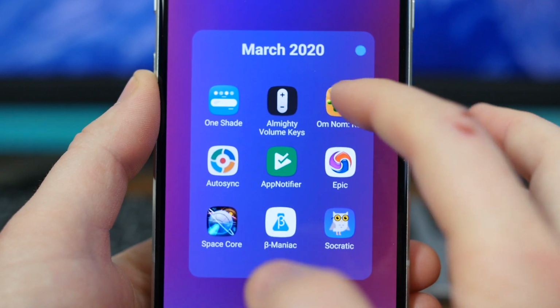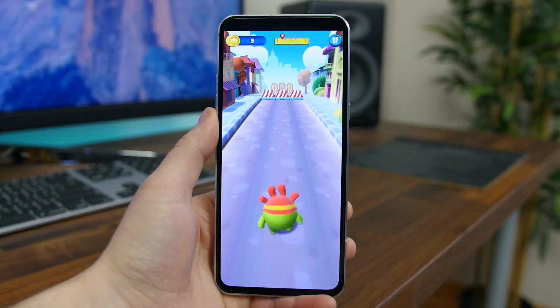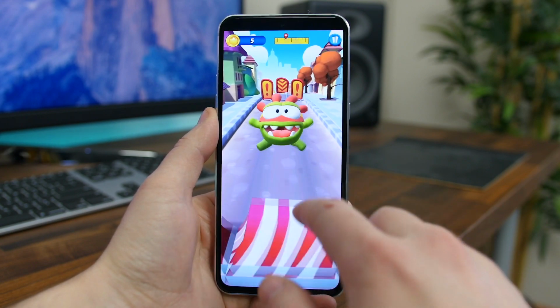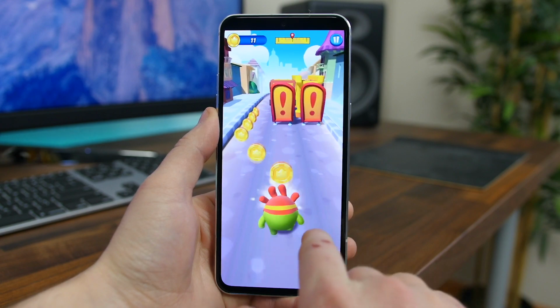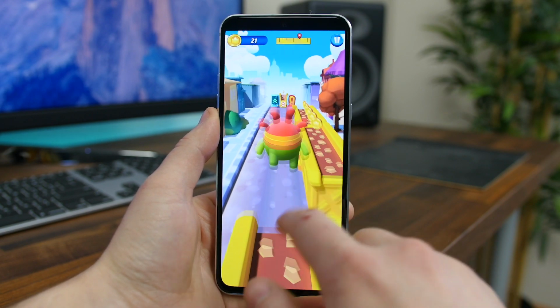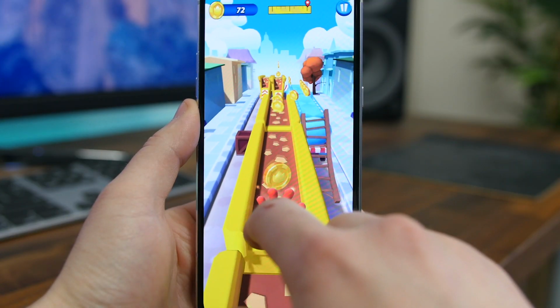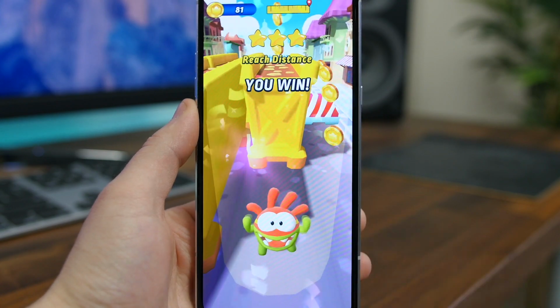Omnom Run is one of the newest games from the publisher behind the famous Cut the Rope game. This is just a fun game where you play as this fun green creature and run down the dangerous streets of Nomville, avoiding obstacles and collecting power-ups to unlock new characters. There's a bunch of missions to play through. Overall, it offers a fun way to pass the time.